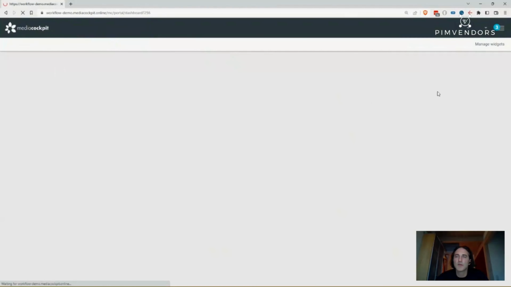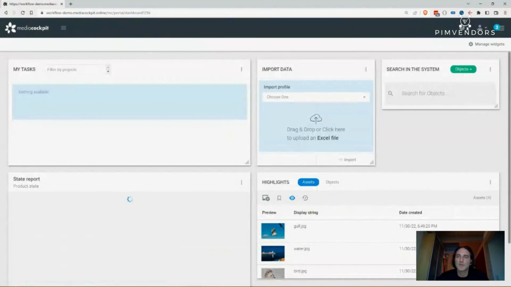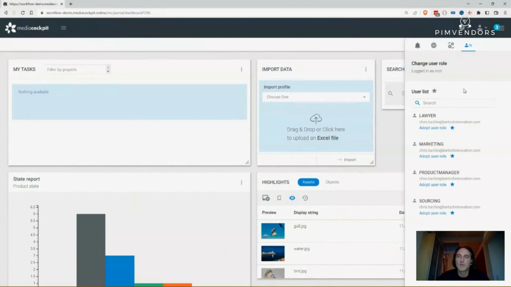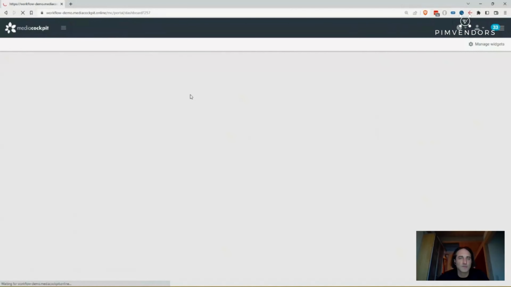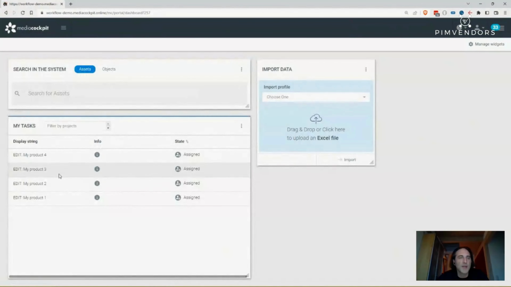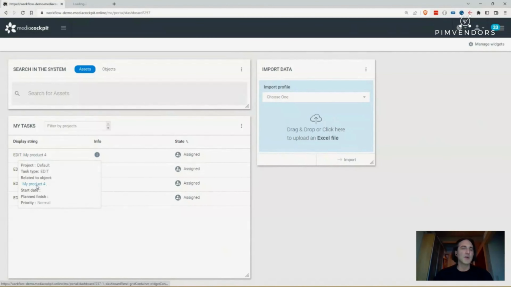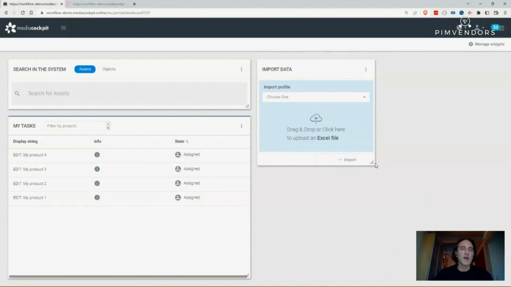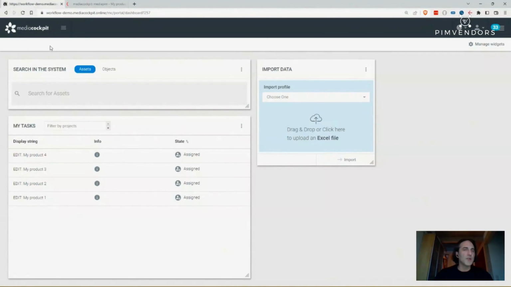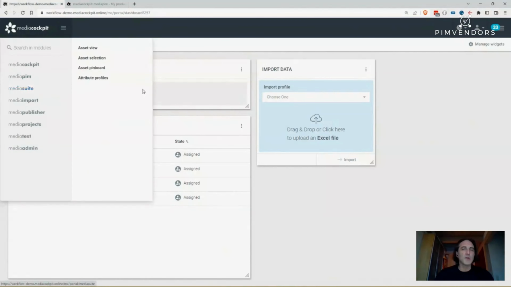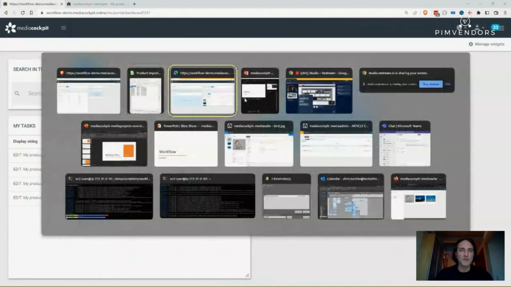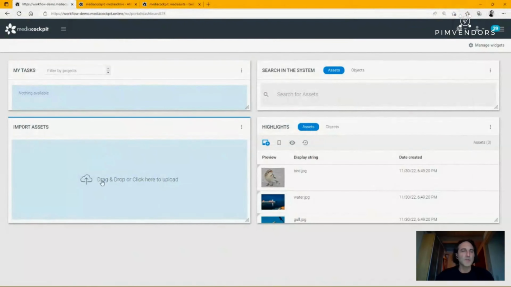I'm going to leave my role as sourcing supplier and jump into a new role here as my product manager. And the product manager, we see, all of a sudden has lots of work to do. They have to maintain data on these different objects. They have tasks. They can quickly go to the objects. But maybe first things first, I'm going to actually switch roles one more time. Sorry, jumping back and forth a lot.